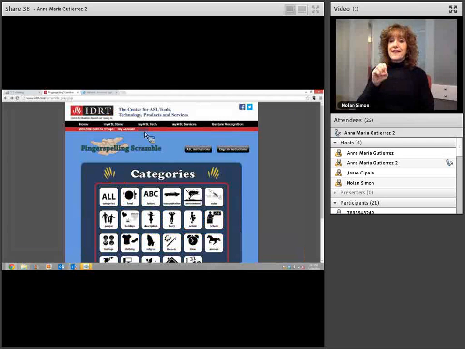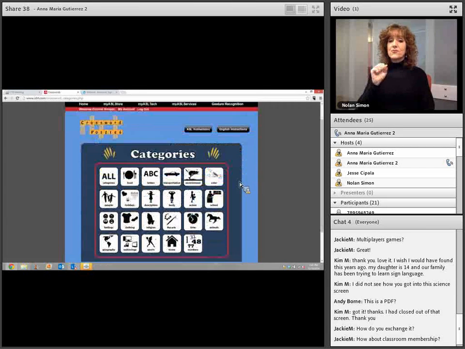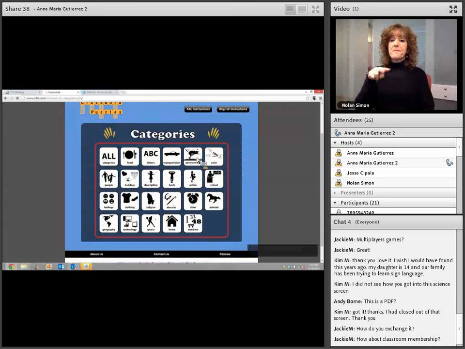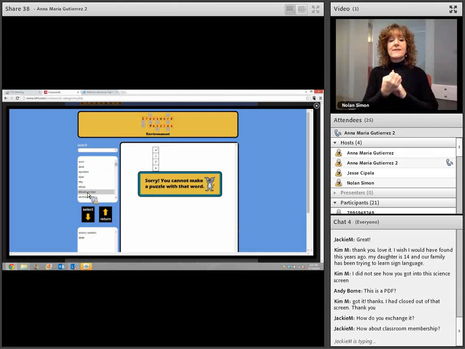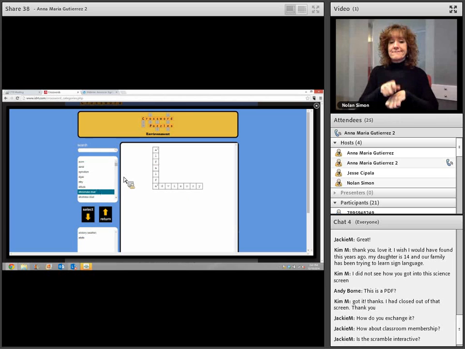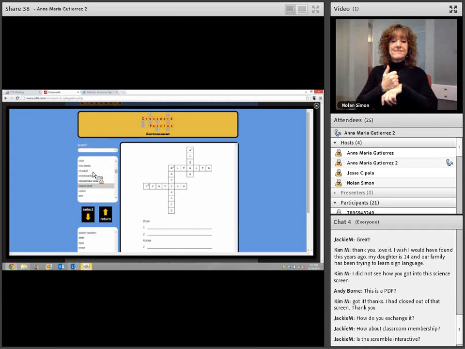And then another template is crossword puzzles. Here again, you can choose the category. So let's say environment, and it automatically builds the crossword puzzle. Here, that word wouldn't build a puzzle, so it'll tell you if you can't.